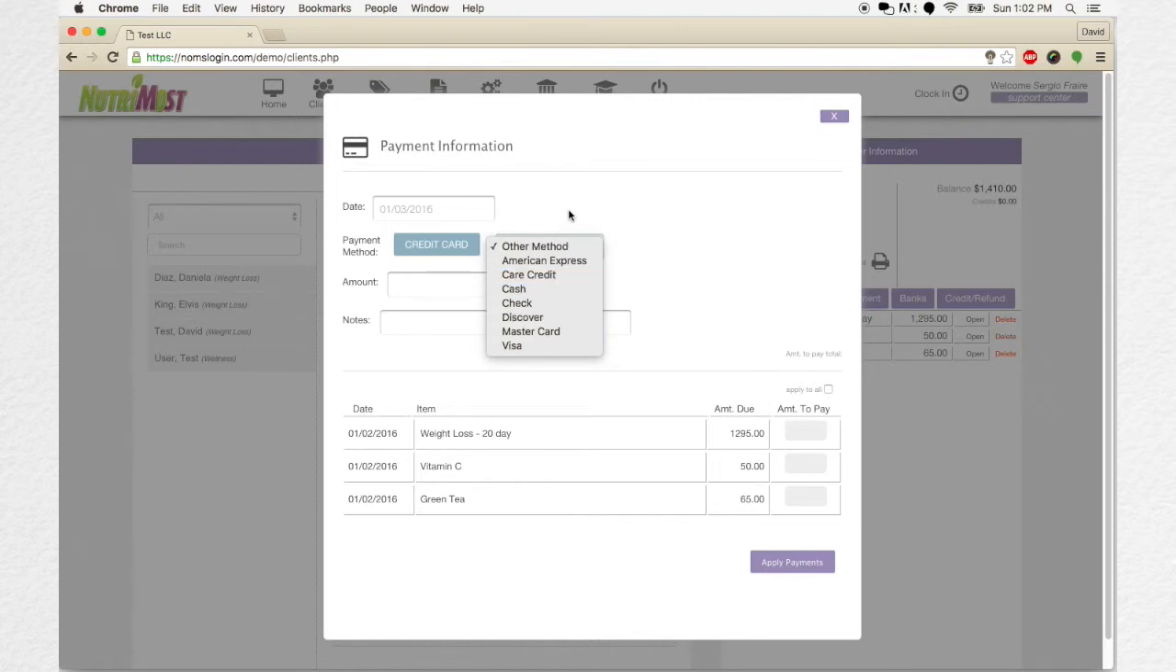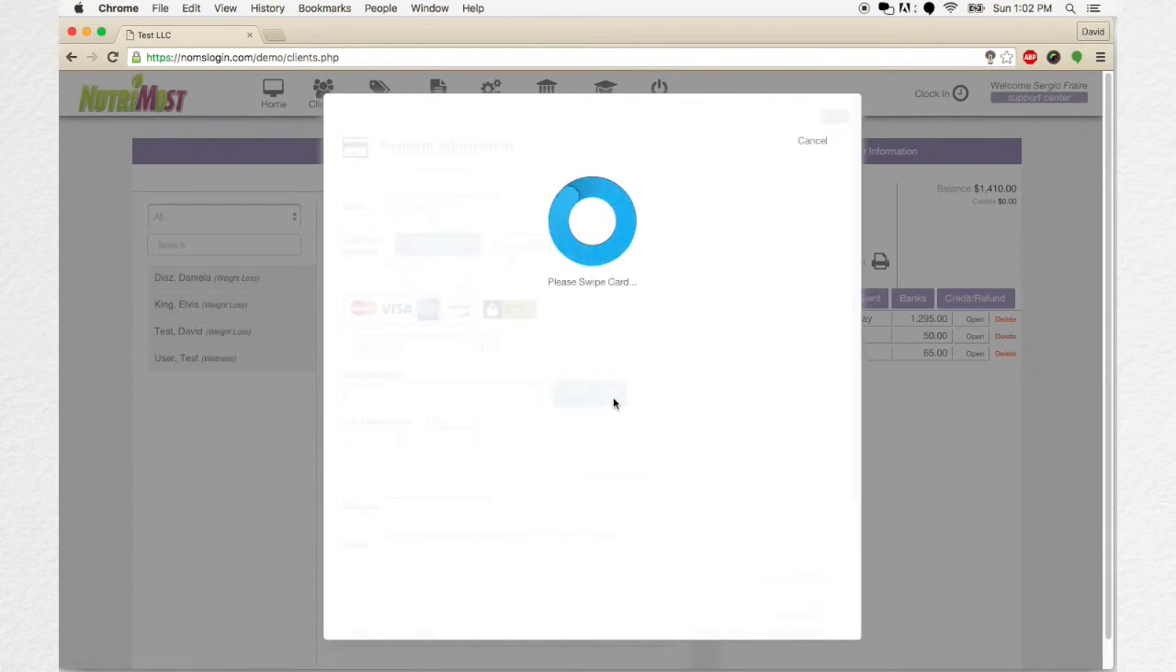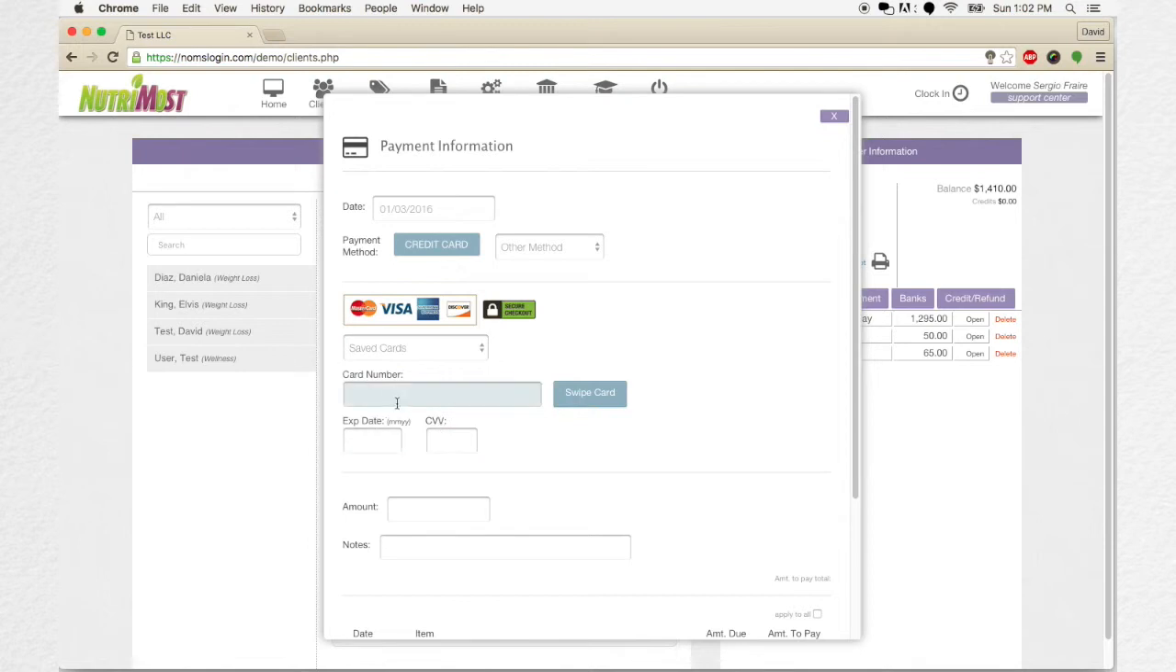Now, if you are signed up with our merchant services and they are paying with a Visa or MasterCard credit card, then you would just click here on your credit card, and with the credit card swiper that we have available, you would click the button, swipe the card, and it will automatically populate all of this information for you. It will also let you know if it's a Visa or a MasterCard. It'll do all that automatically.